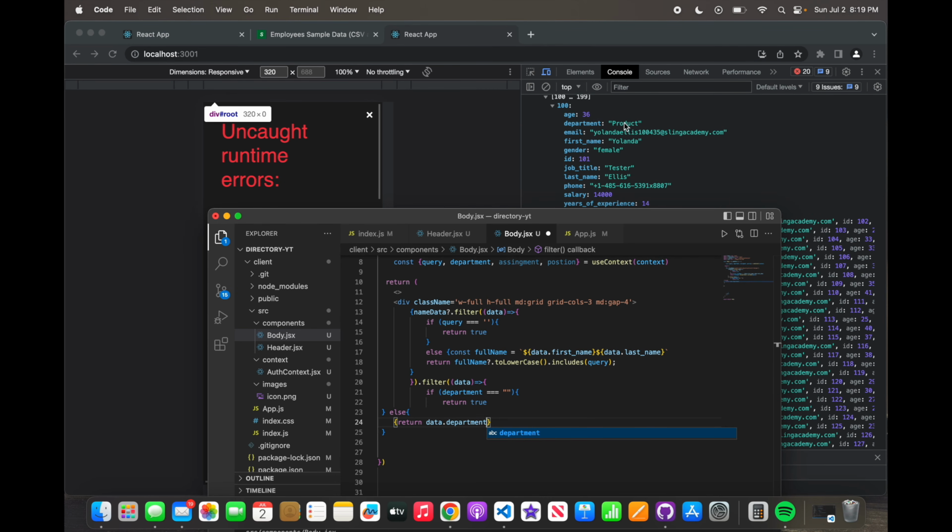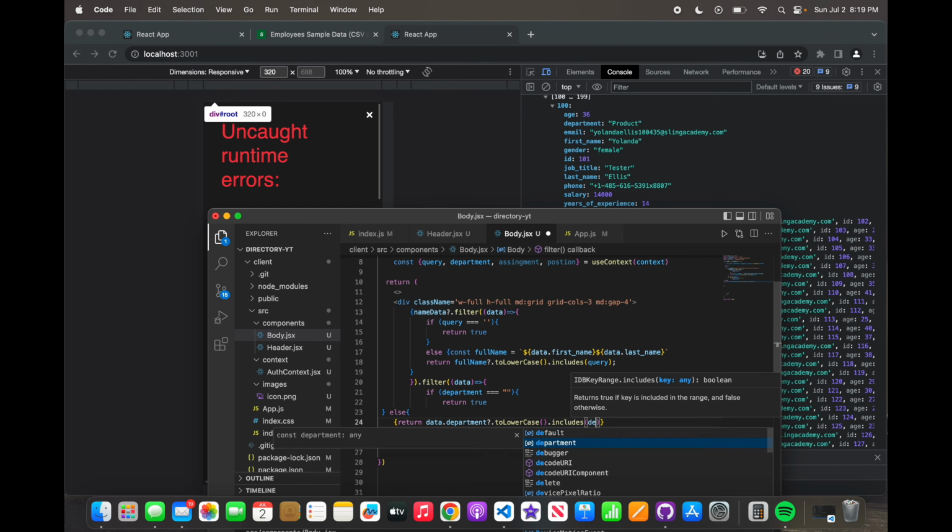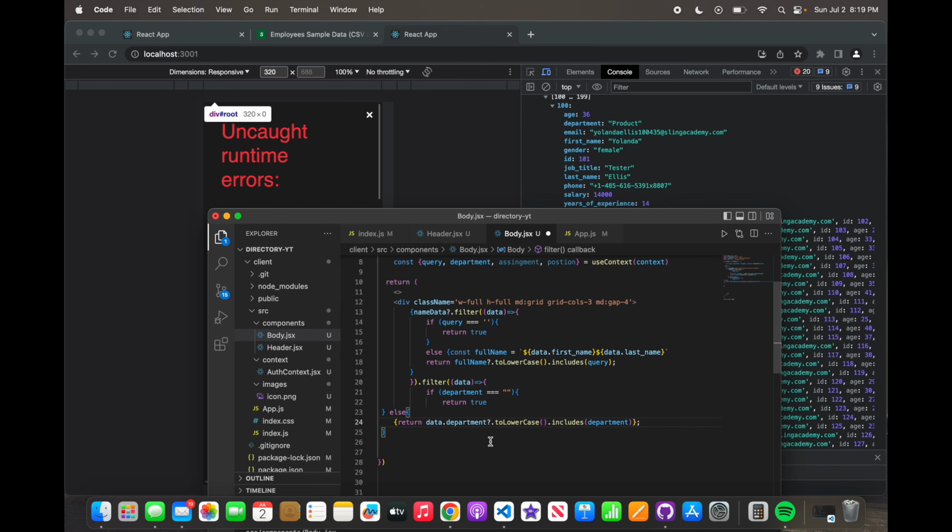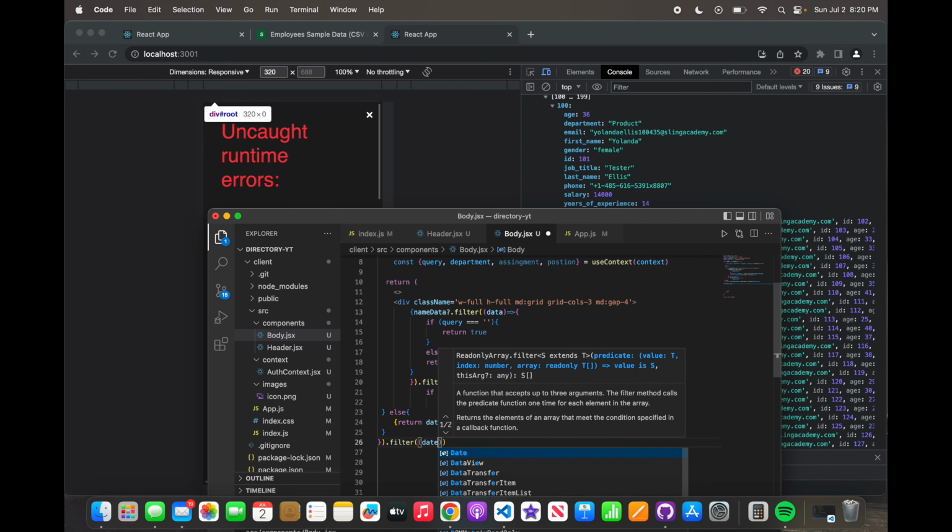So it's either going to be product or human resource. So this is the department. So department to lowercase, the same thing we have up here, dot includes, except this time it's not going to include query. It's going to include department because that's what we're searching in. So department. Awesome. And we should have one more. So now we're going to filter again by one more. And this filter is going to say data.